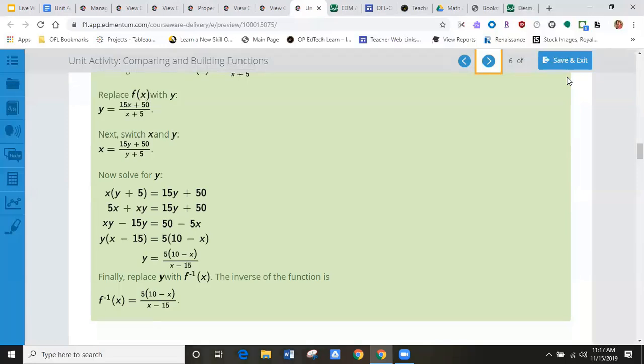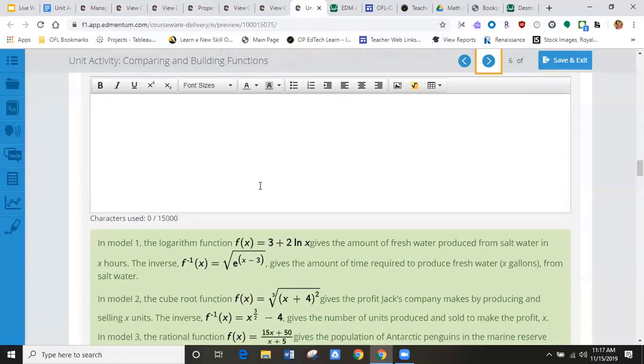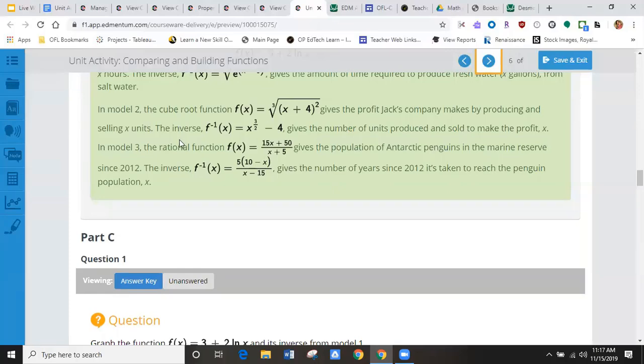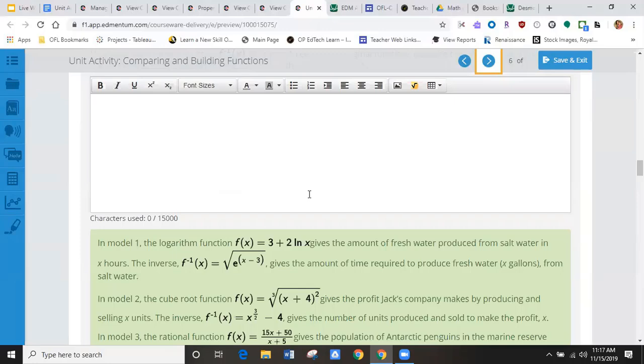Okay. And then the next part has them explain how the inverse and the original function relate to each other. It goes on to explain that the function gives the amount of fresh water produced in X hours, and the inverse gives the amount of time required to produce a certain amount from salt water. And so on and so forth for each of the situations. That's what they are expected to respond in this box.